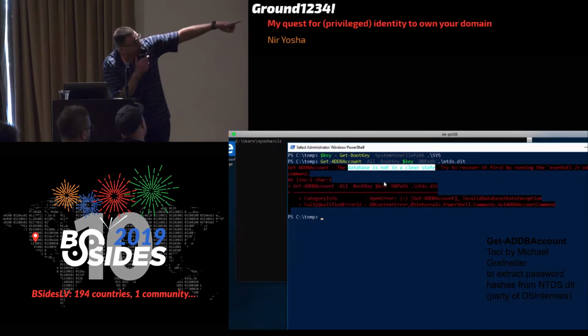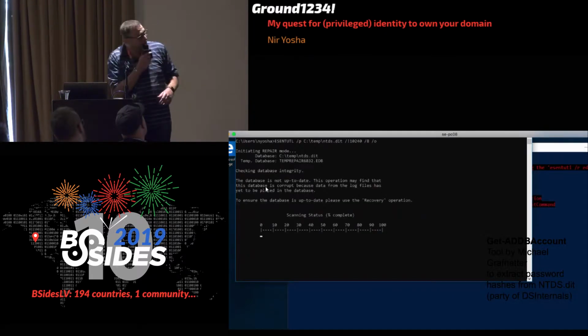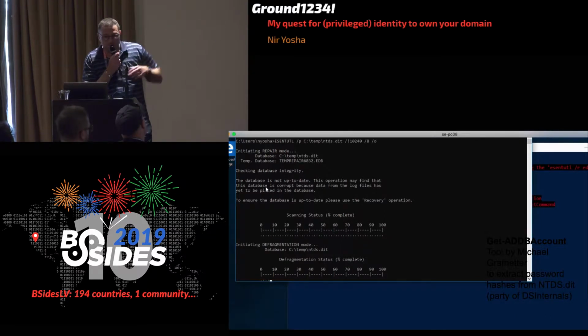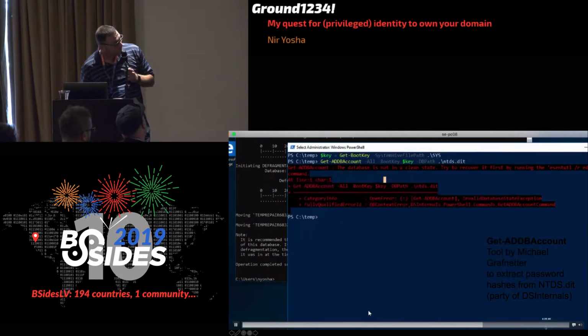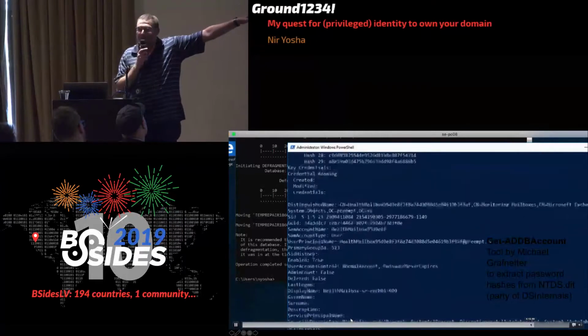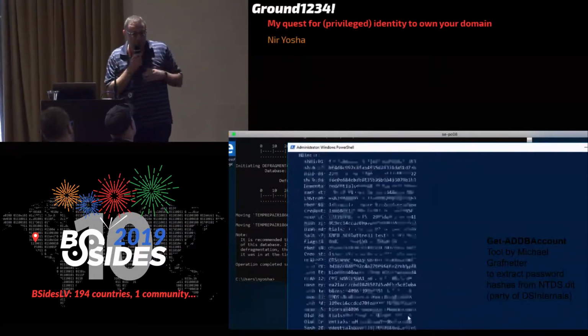Now, sometimes you will get a message that the file is not in a clean state because we just created a shadow copy. So what you need to do is defrag it, make sure that you fix all the broken pieces. And eventually you're getting this rain of hashes. That's gold. That's literally gold.